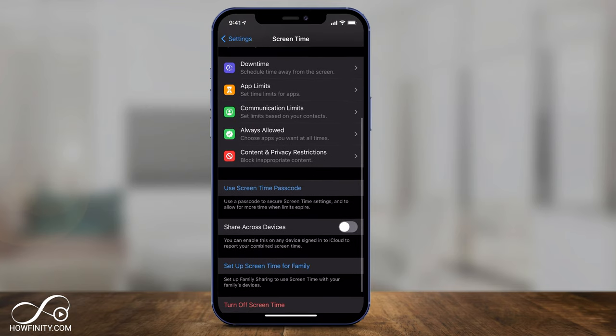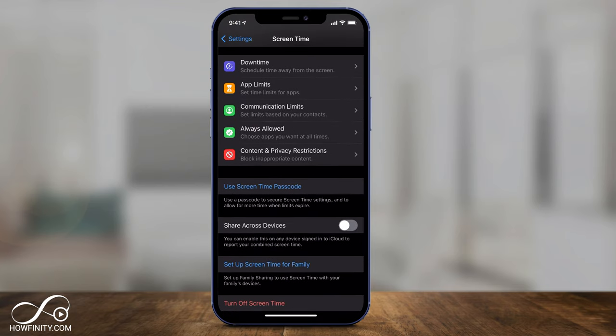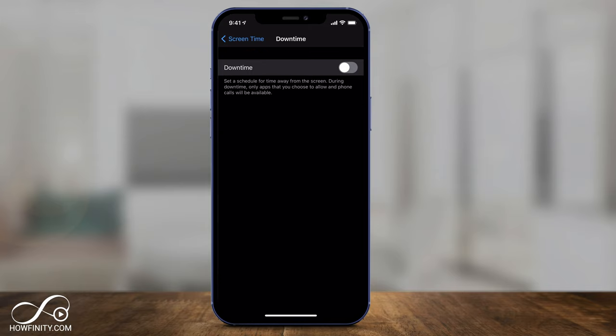And if you scroll down here, these options are what I'm going to walk you through to set up parental control. The very first one is called downtime. Schedule time away from the screen. Click this and you want to turn this on. This lets you schedule times away from screen. Only apps that you choose are going to be allowed during this time.